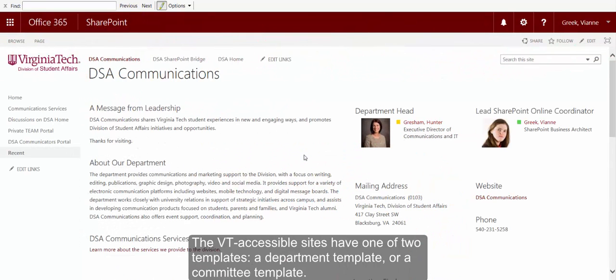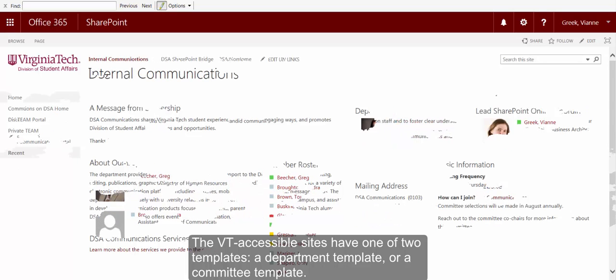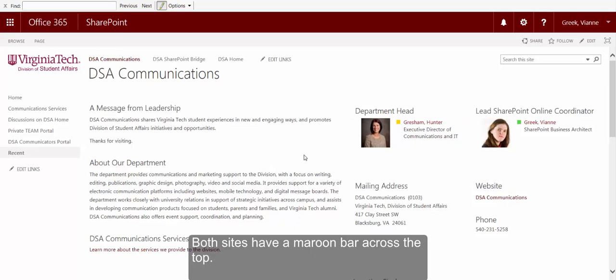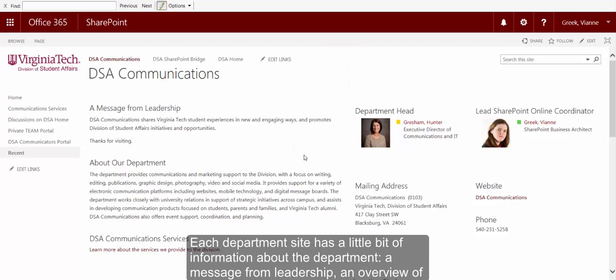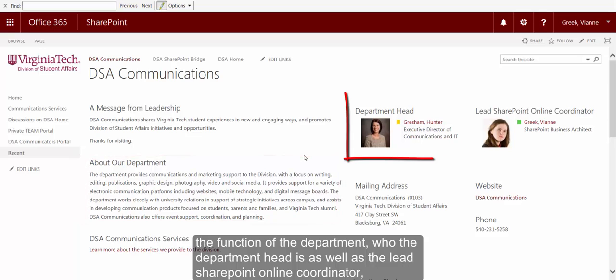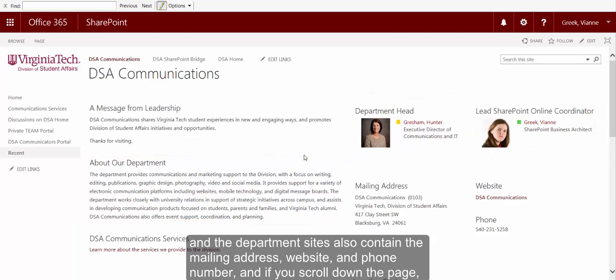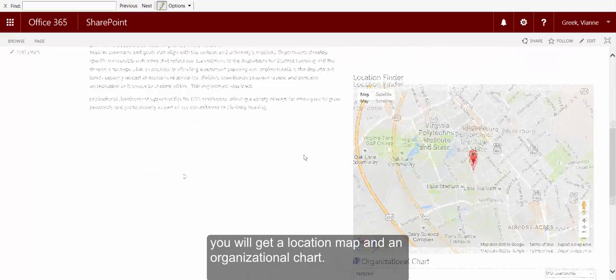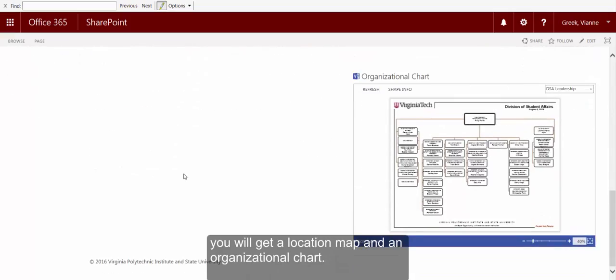The VT accessible sites have one of two templates, a department template or a committee template. Both sites have a maroon bar across the top. Each department site has a little bit of information about the department. A message from leadership, an overview of the function of the department, who the department head is, as well as a lead SharePoint online coordinator. And the department sites also contain the mailing address, website, and phone number. And if you scroll down the page, you will get a location map and an organizational chart.